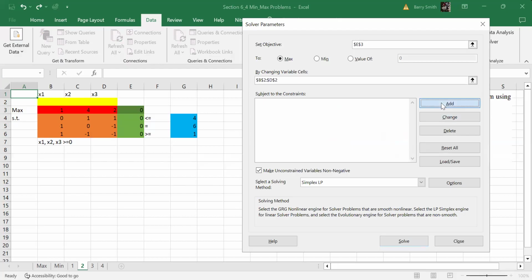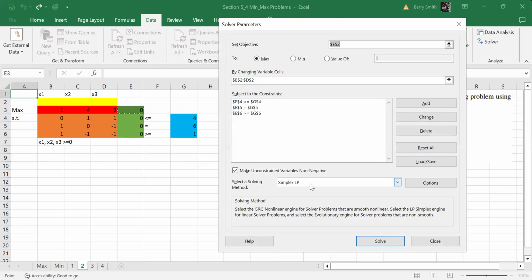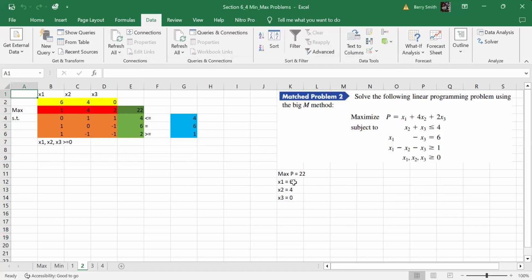And we're subject to, now this time, this one is less than or equal to that. Add it. This one equals this one, add it, and this one is greater than or equal to this one, and then we say okay. And so now we've got all three of those. Again, it shows me that, so let's solve it. We'll say it says found a solution, 640, 640, and 22. And so that gives me the correct answer.